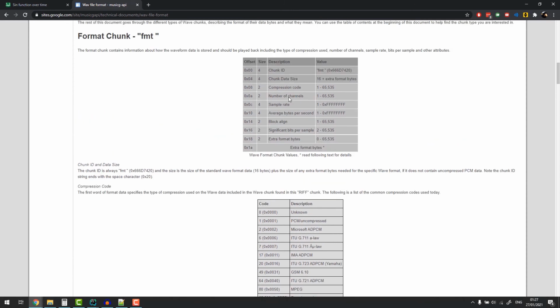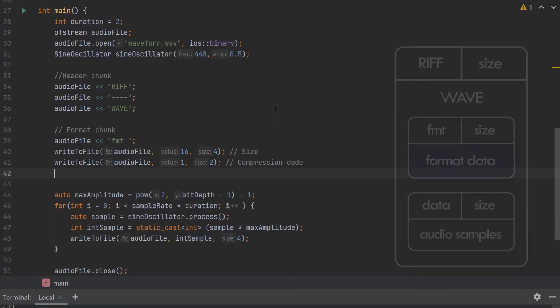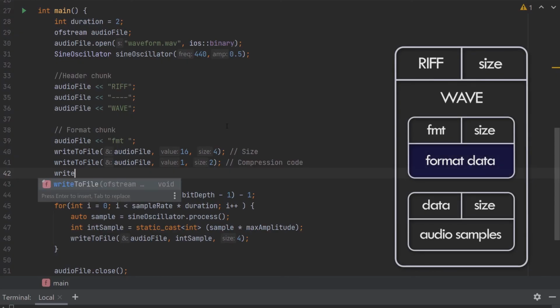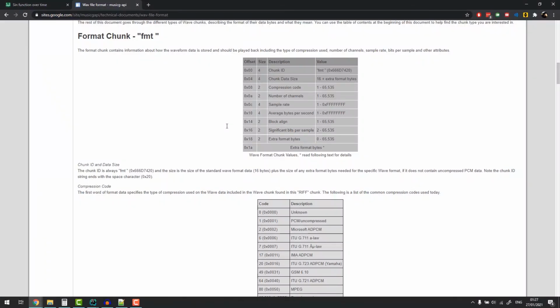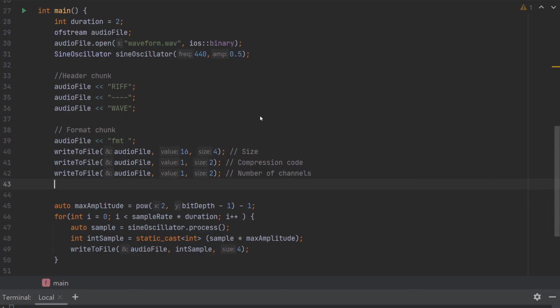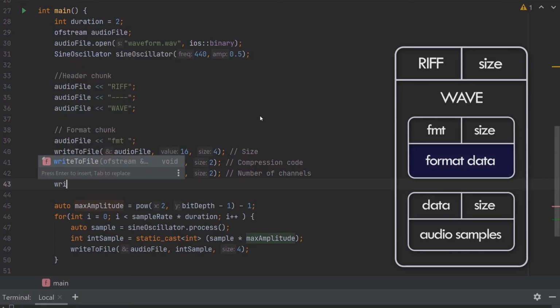Next, we have 2 bytes of the number of channels. In our case, the number of channels is 1, so we'll write that in. Next, we have the sample rate, which is 4 bytes long. In our case, that's 44,100. So put that in.